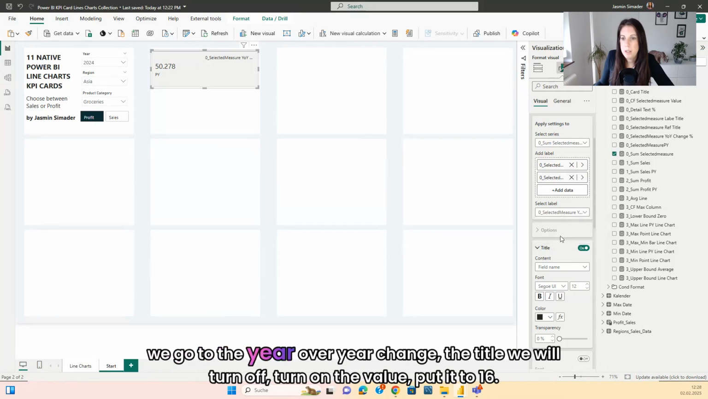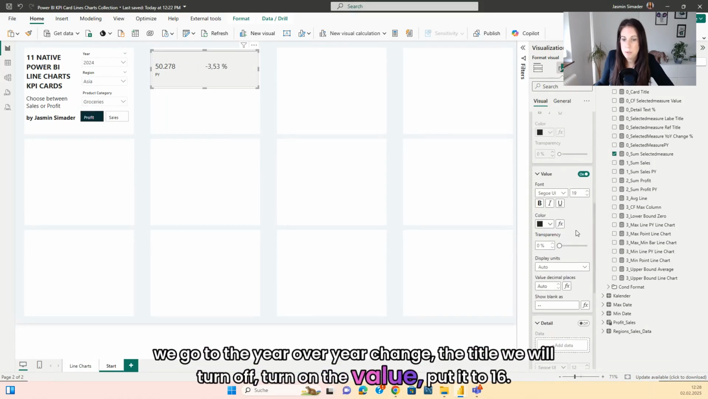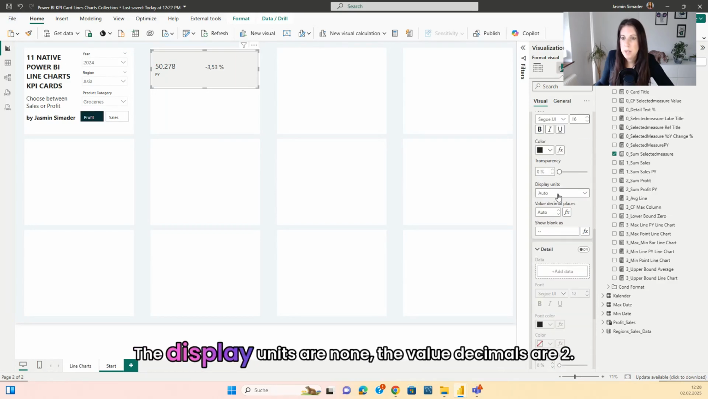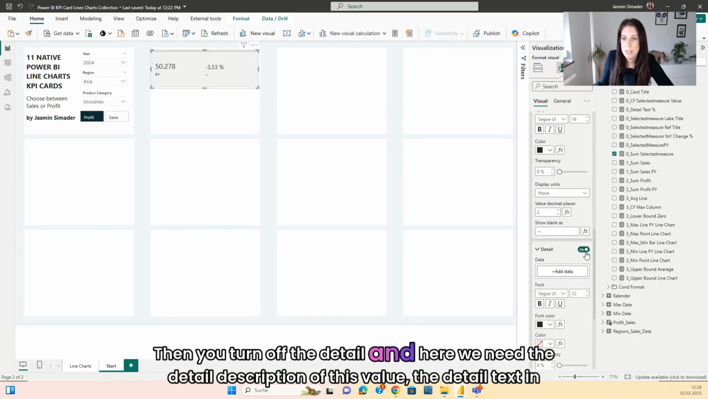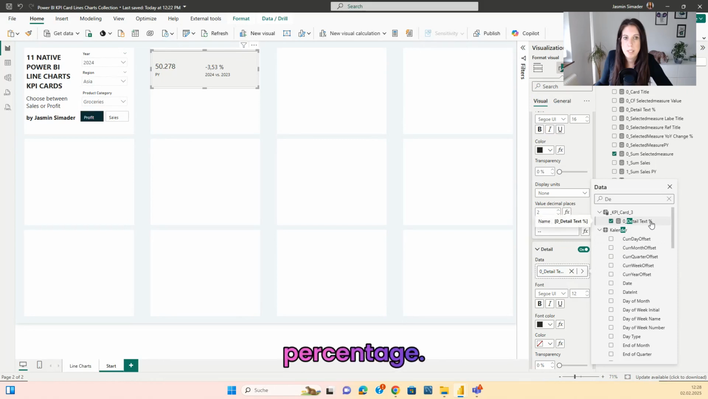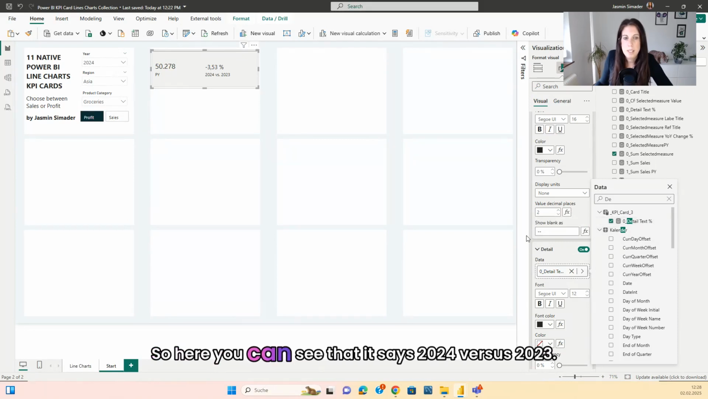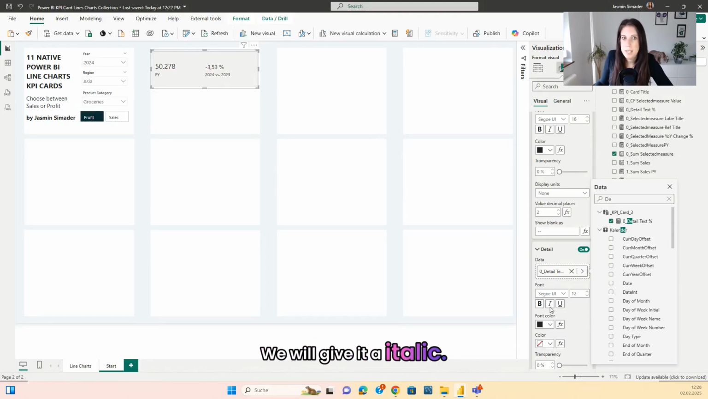Then we go to the year-over-year change. The title we will turn off, turn on the value, put it to 16. The display units are none, the value decimals are 2. Then you turn off the detail, and here we need the detail description of this value, the detail text in percentage. So here you can see that it says 2024 versus 2023. We will give it an italic.